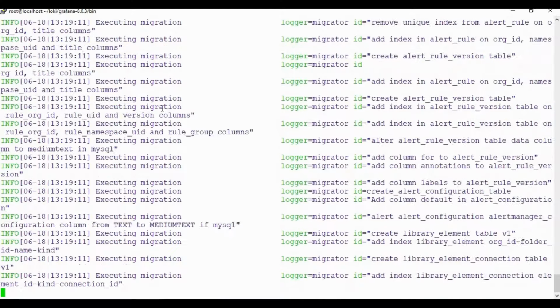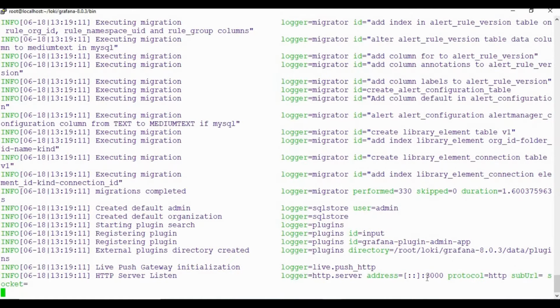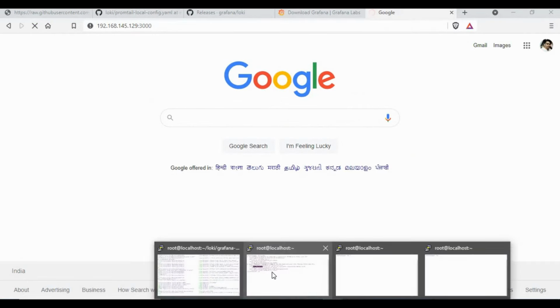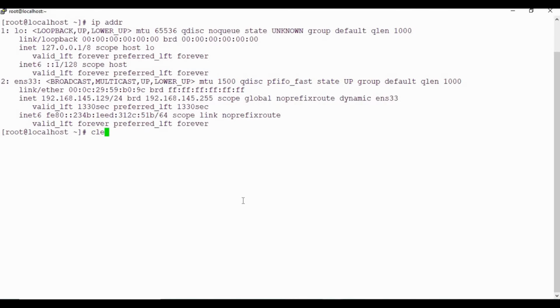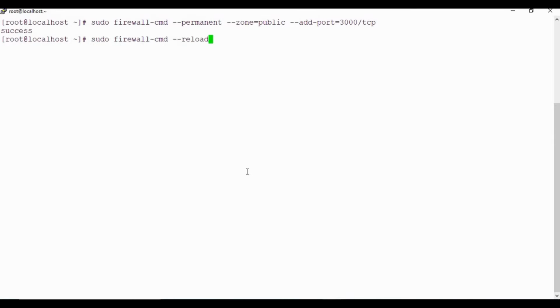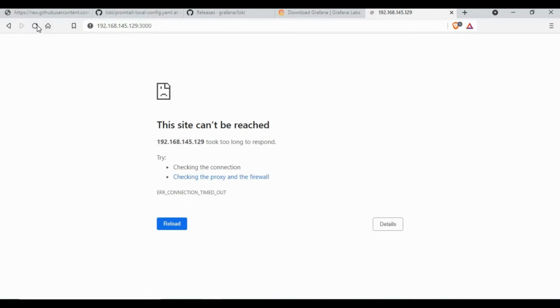Grafana will be starting up. Now we can see Grafana is started on port 3000. In order to access it, you need to use the IP address of this machine and port 3000. This is the IP address and port 3000. It looks like it's not loading because we need to open the port as well. We need to open port 3000 in the firewall, so I will just run this command. I will give this command in the video description, and we need to reload the firewall. Then we can go and try accessing.